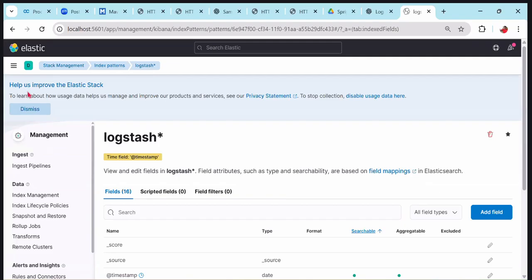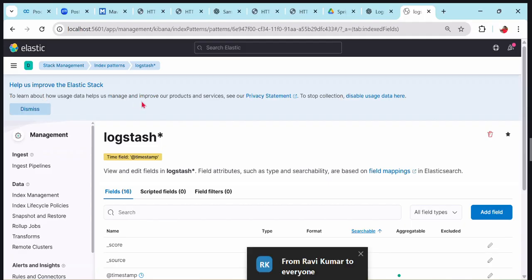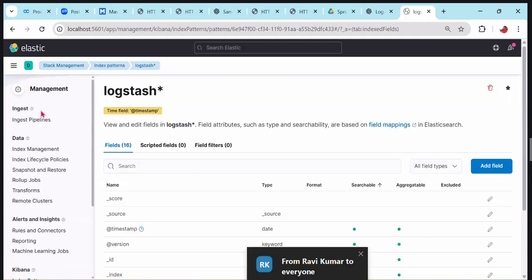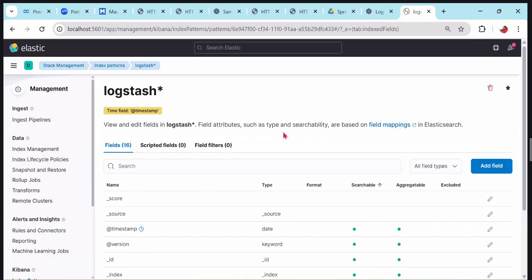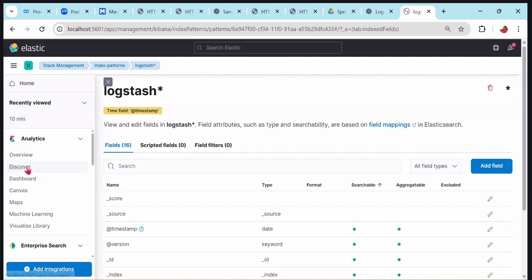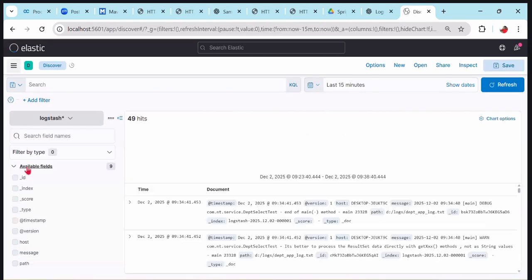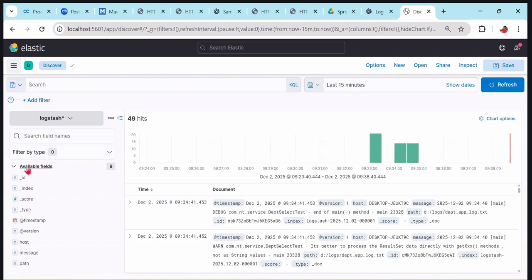Help us to improve Elastic. Dismiss, no problem. So we created the index pattern. That means we linked the Elastic log messages to Kibana based on the index pattern, right? Okay. Now we have got Discover.